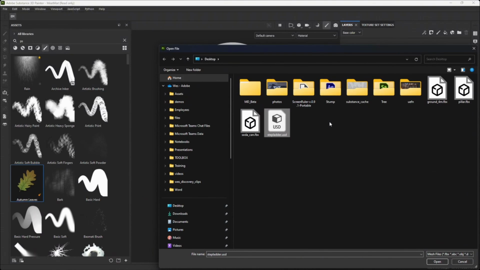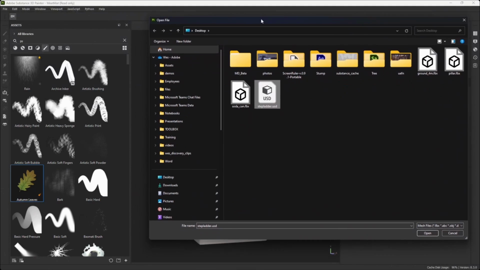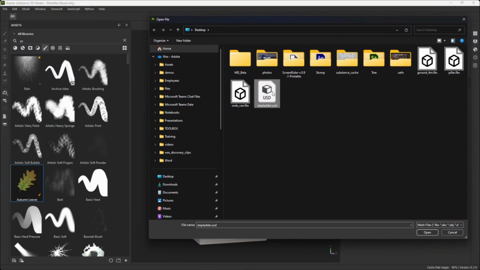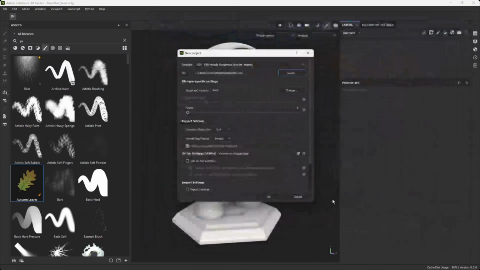But more and more, we're starting to adopt USD across the applications. Recently, we did an update to USD in Painter. So I have the Stepladder USD, and I'm going to click Open. There's a couple really great things about this. Number one, once you open in the USD type, you can see that there is an option to change the scope and variants.